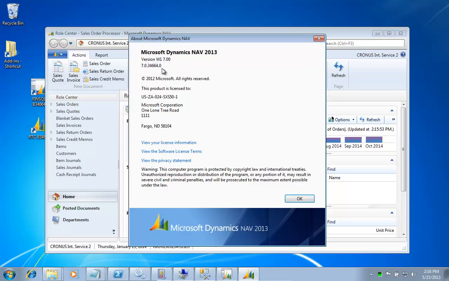So this one is now running the RTC with the latest build number, matching the service tier and the development environment that was just installed on there.